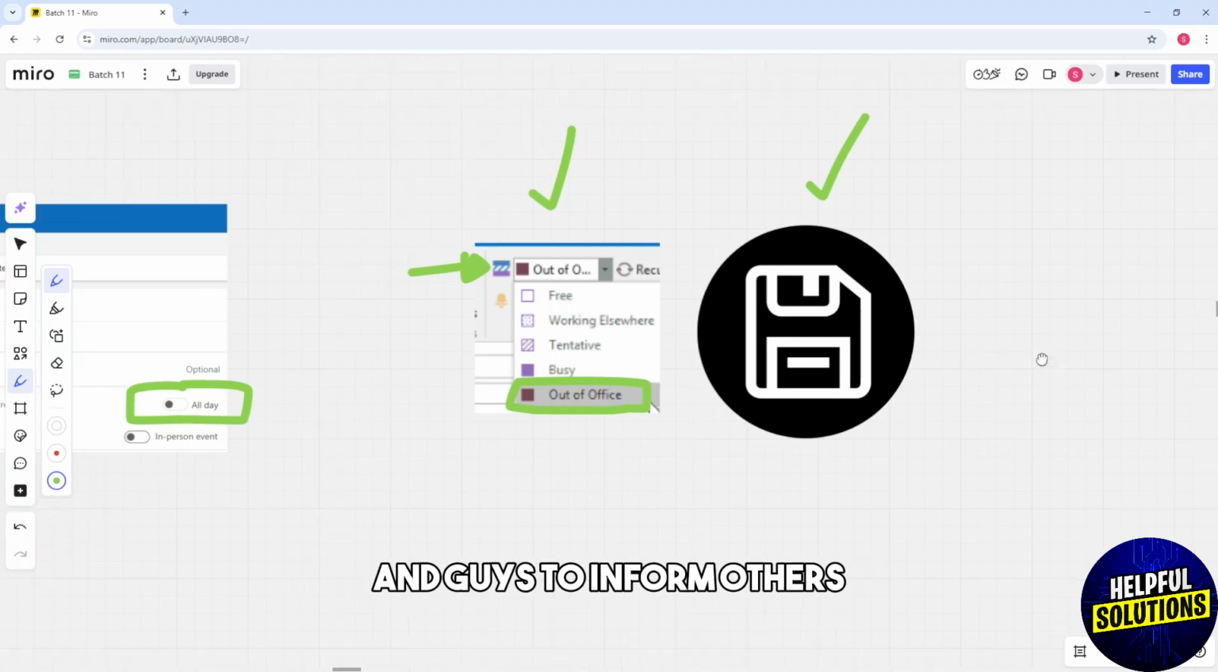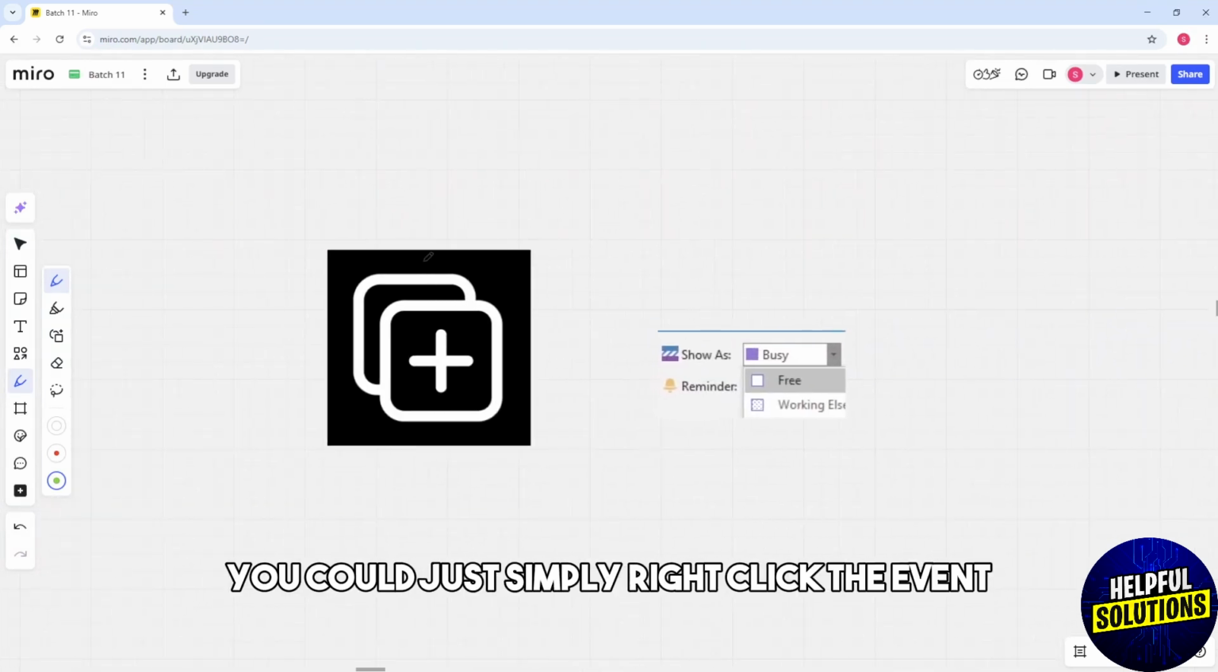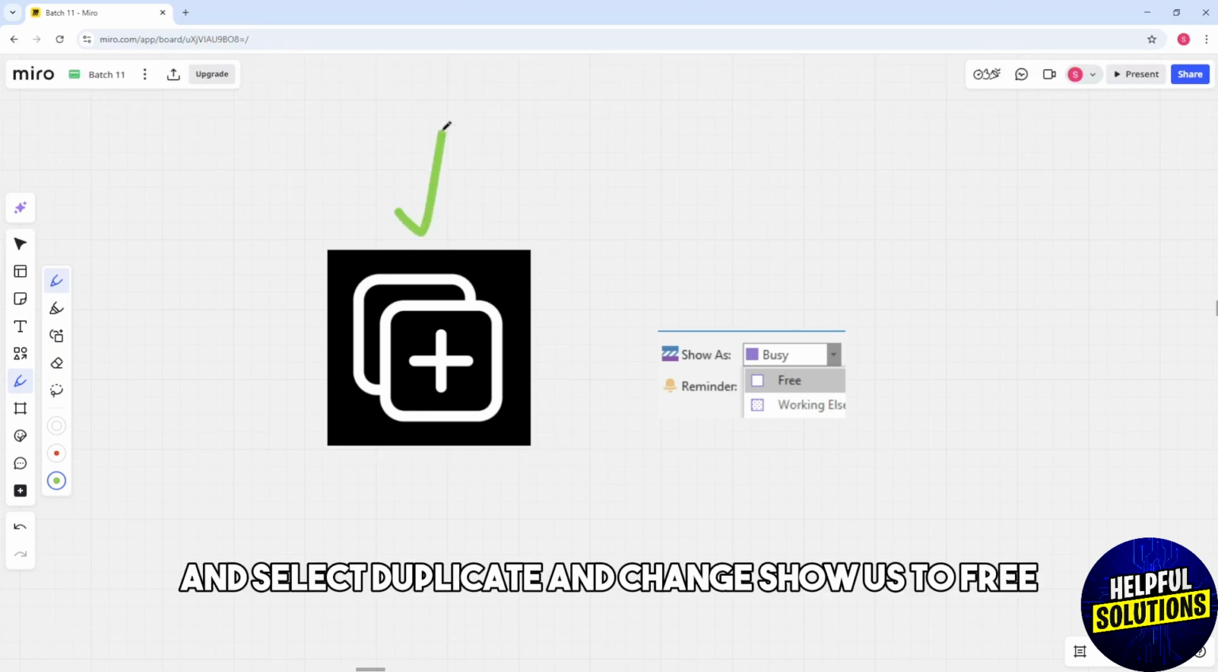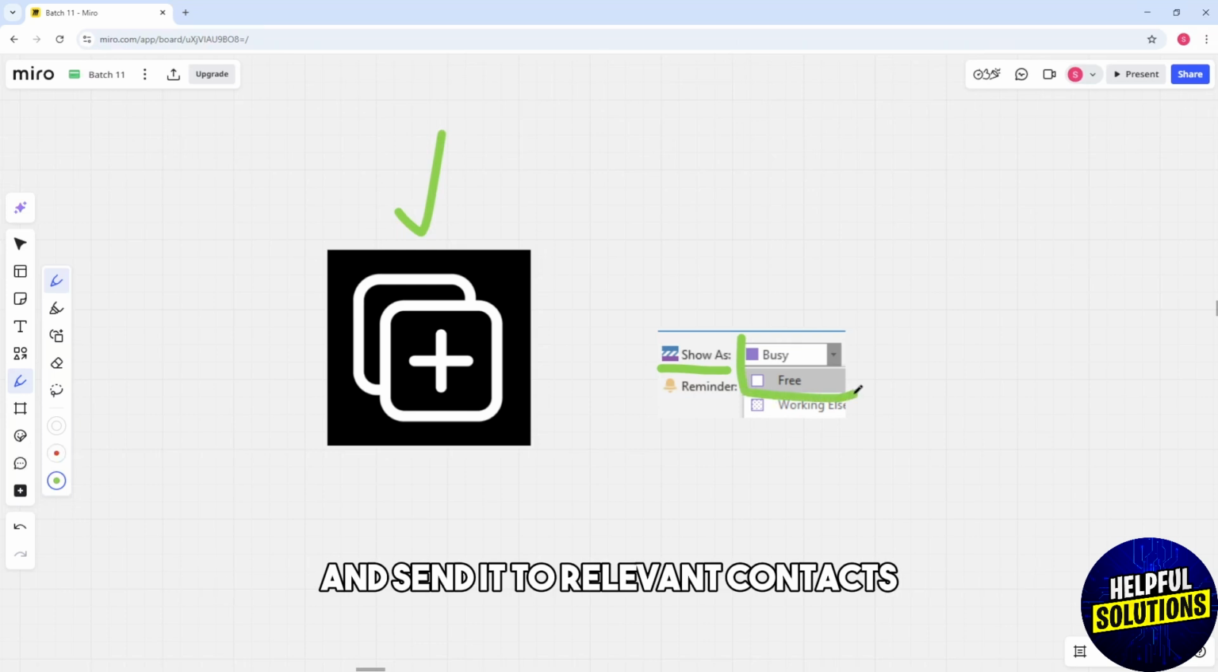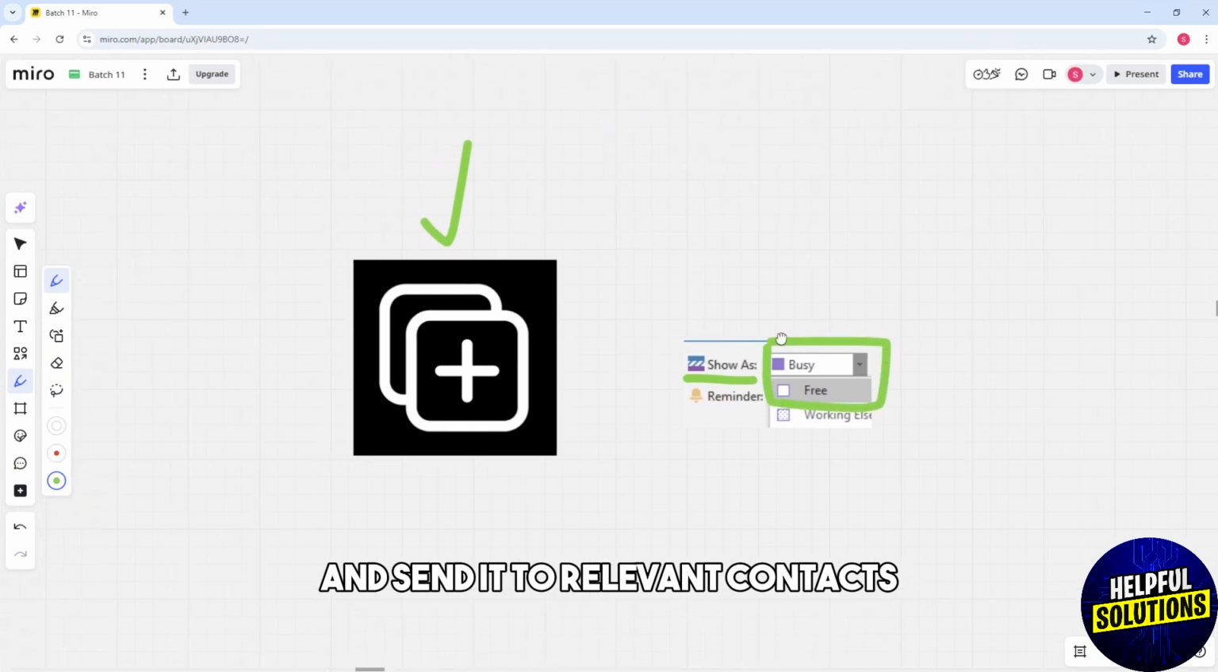And guys, to inform others, you could just simply right click the event and select duplicate and change show as to free and set it to relevant contacts. And there you go.